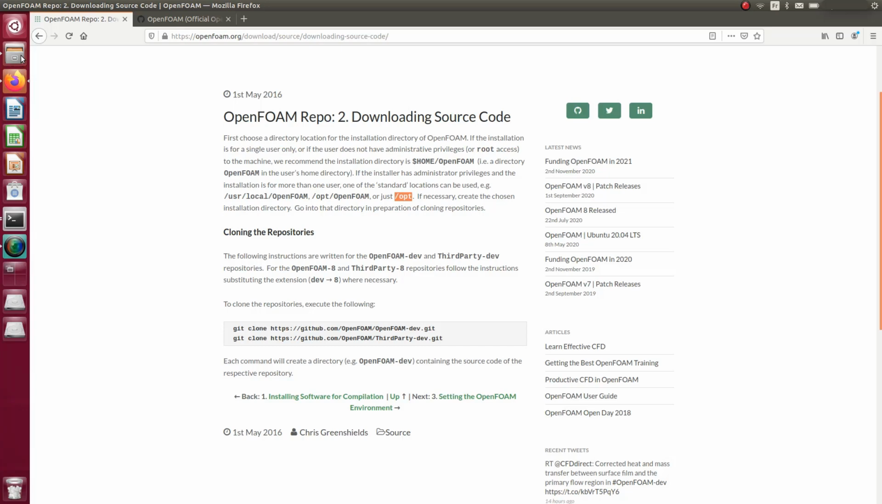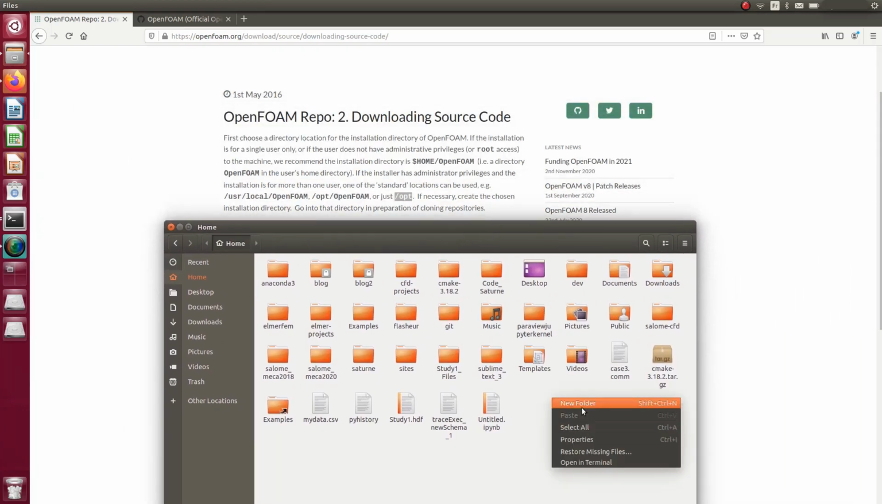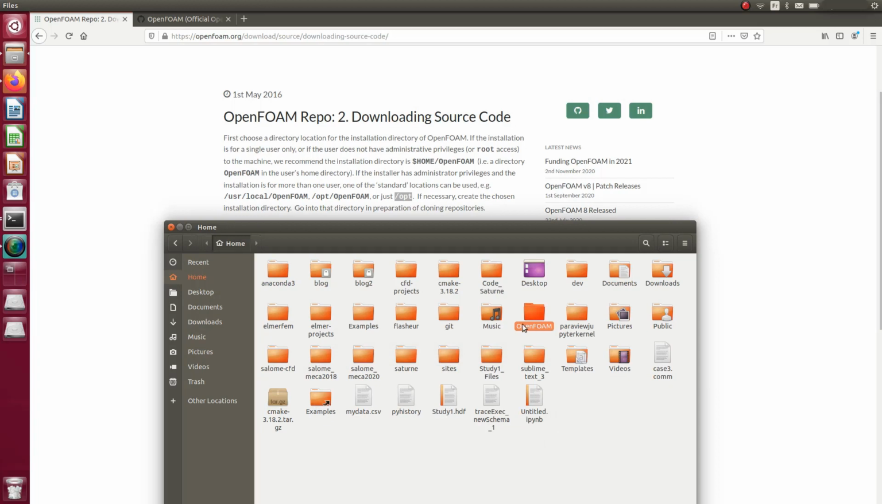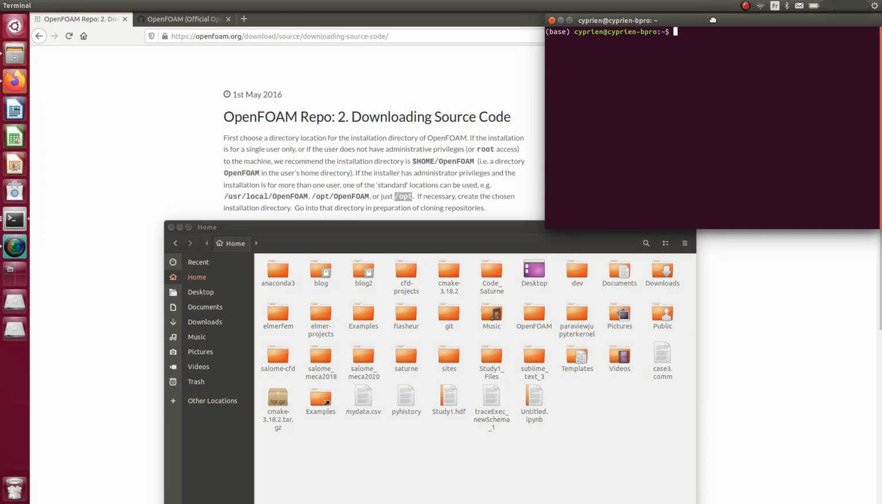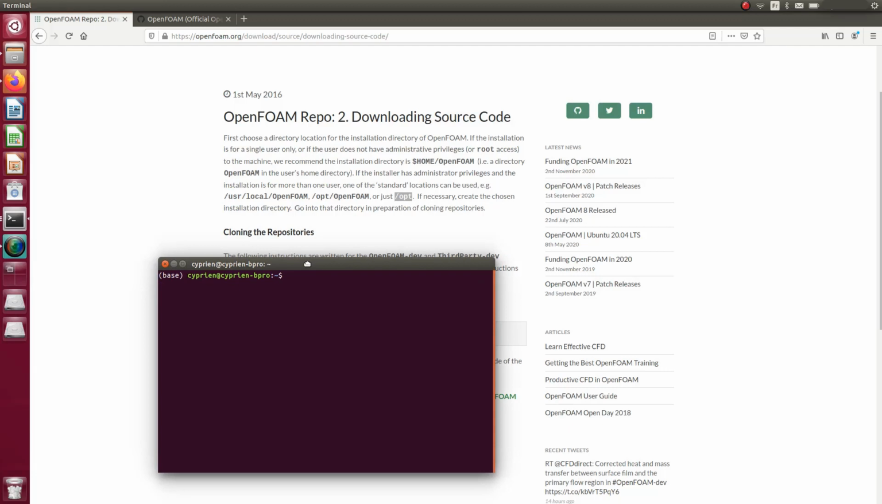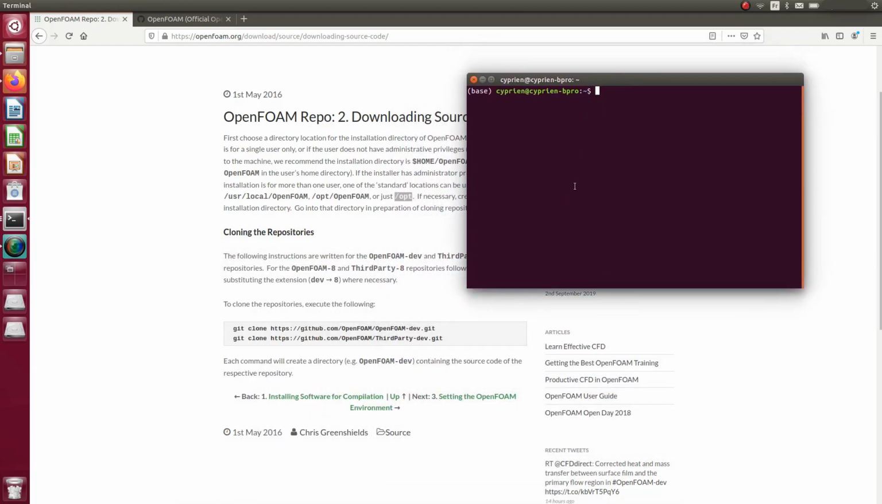Okay, so let's, I'll create graphically the folder. OpenFOAM. Okay, I have now my OpenFOAM folder. Let's open this in terminal. So I'm now inside this folder, into my terminal. And what I'll do is that I will cd into my OpenFOAM folder.